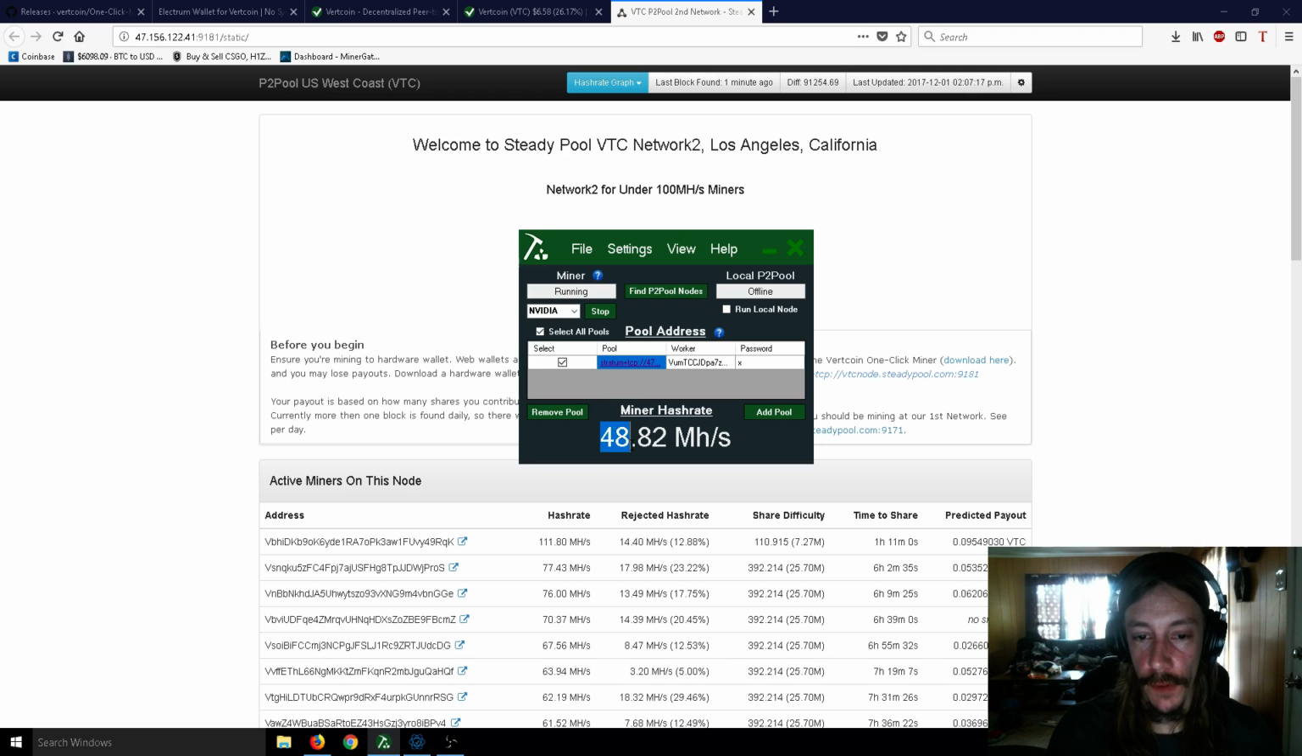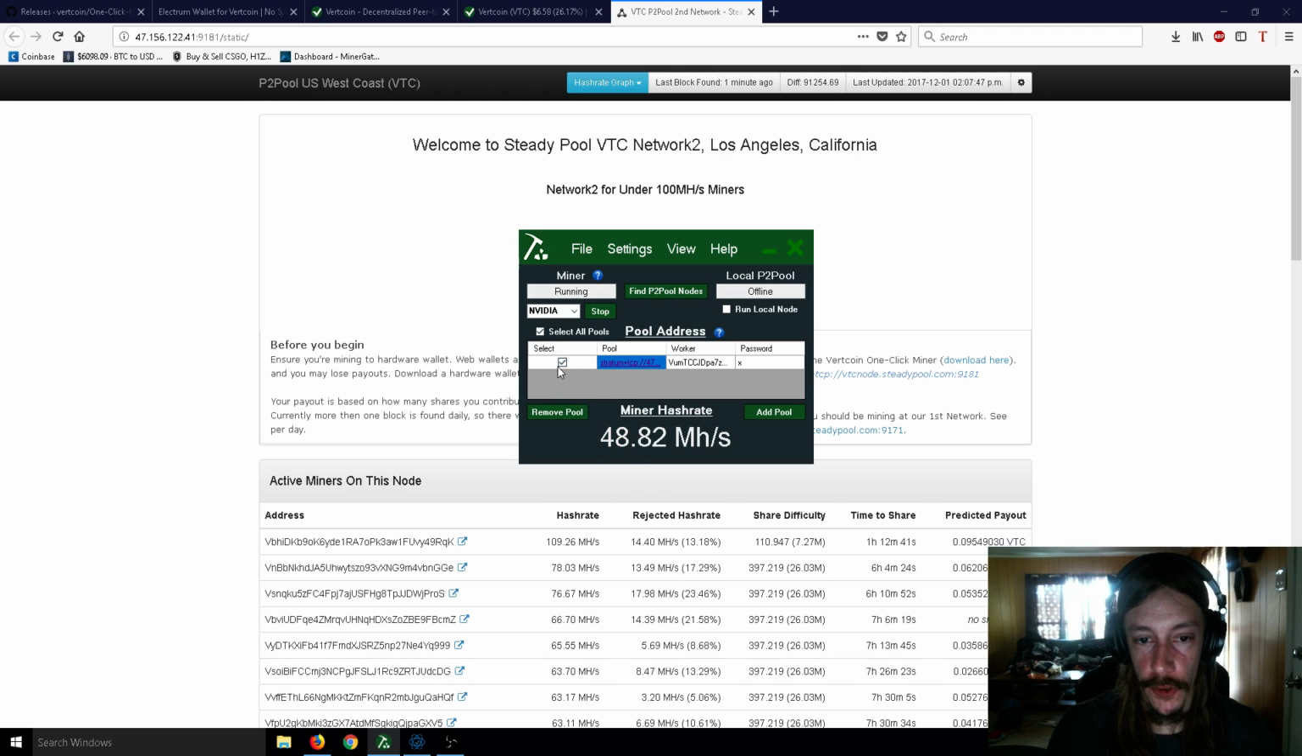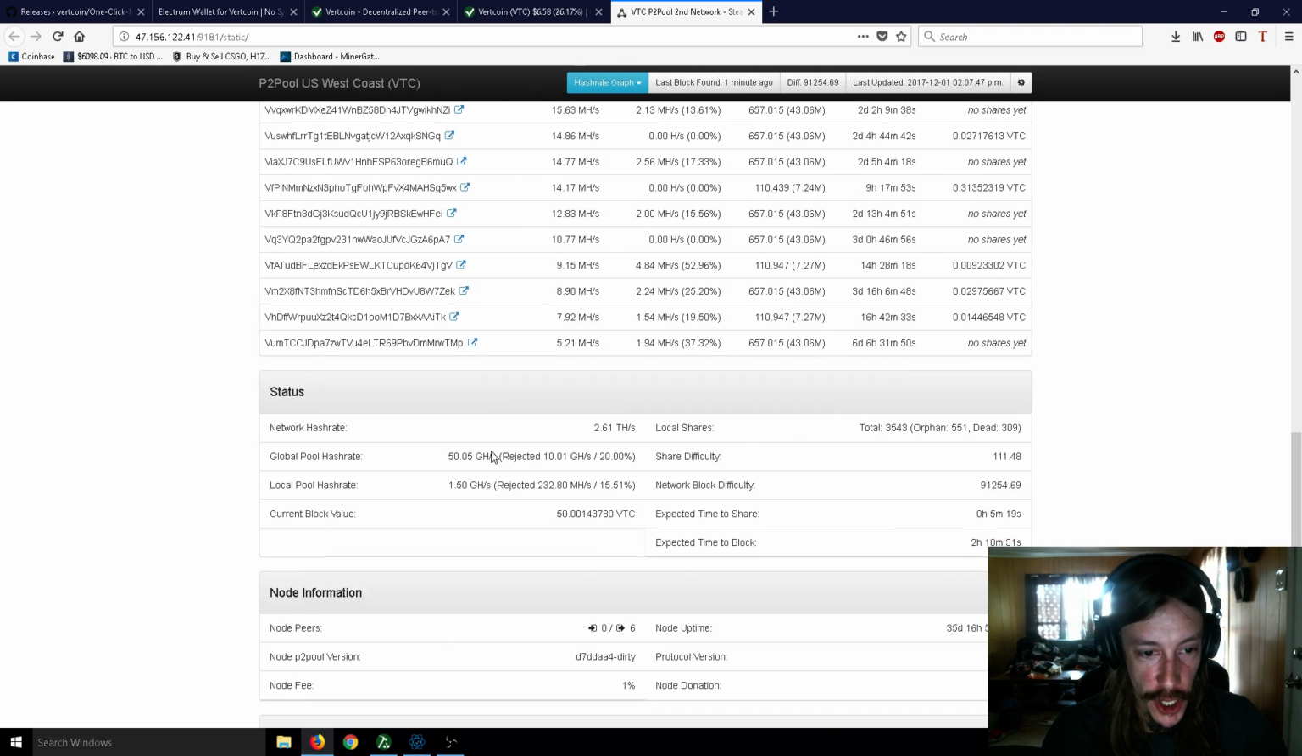So 50 hash rate is what I'll be getting. And if you have multiple, one goes down, you'll be able to just hop right in. It'll just automatically do it. So we can check on my hash rate again.